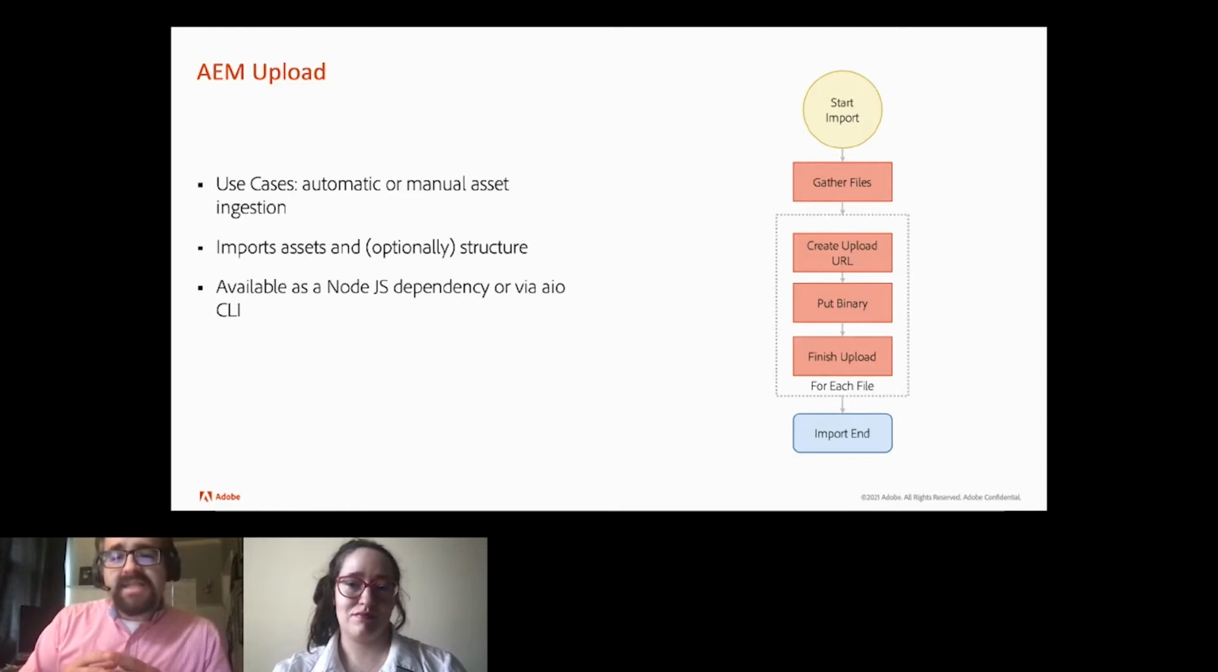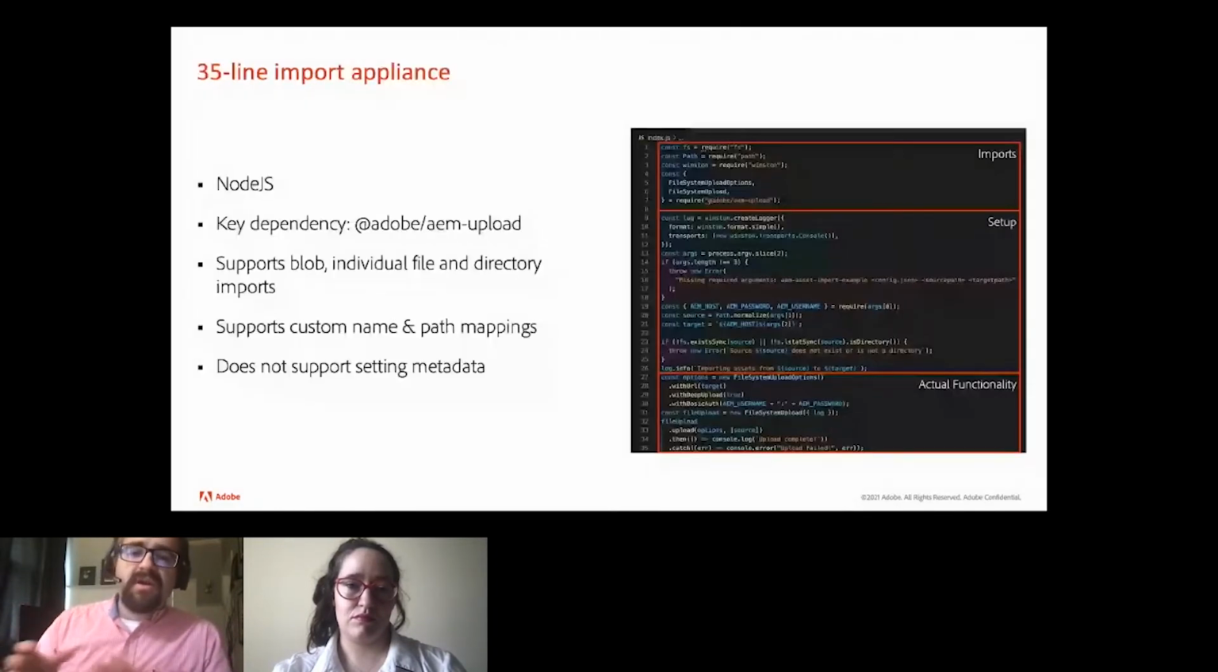And in this case, it's actually going to do a recursive import of any directory that you give it through the command line. Most of the code here is really the import statement, the setup, parsing out the command line, setting up Winston, that sort of thing. You can see here the actual code at the very bottom there is really only about 8 lines. The library makes it very quick and easy to write these sort of import appliances.